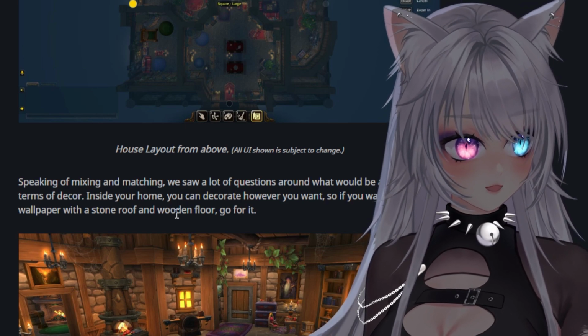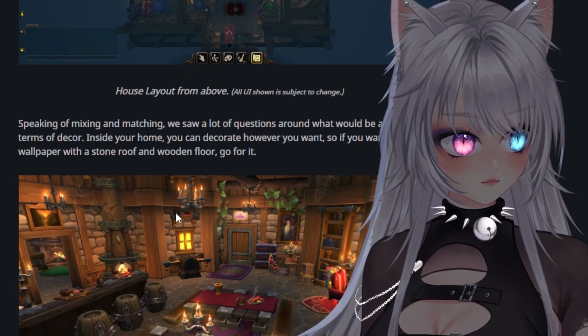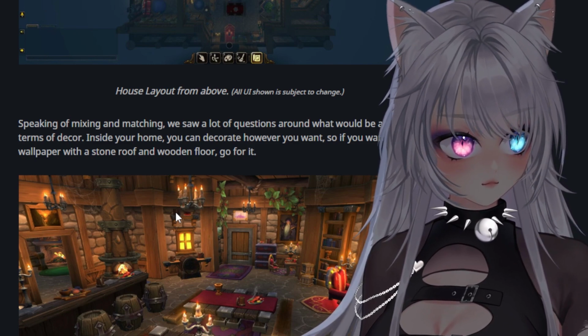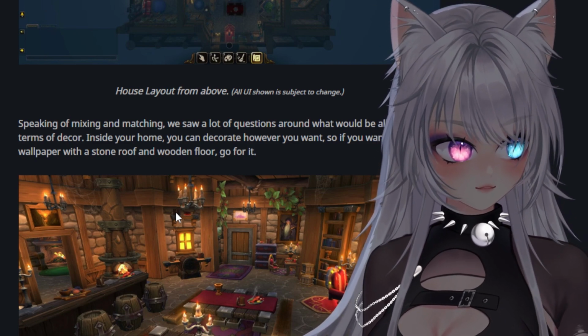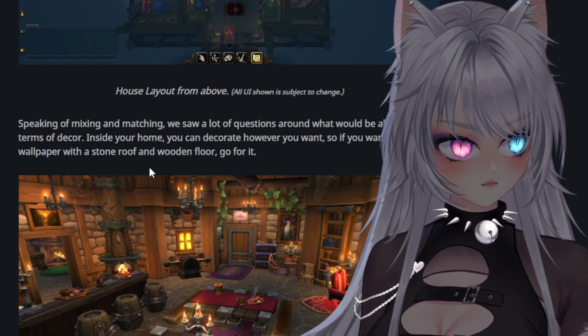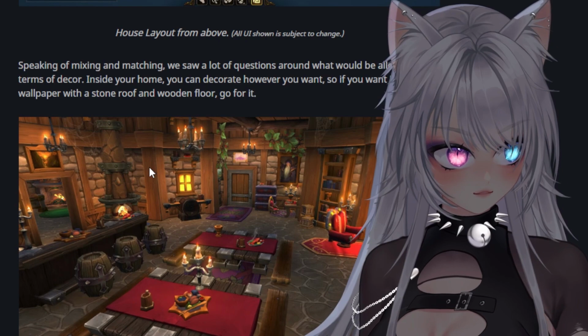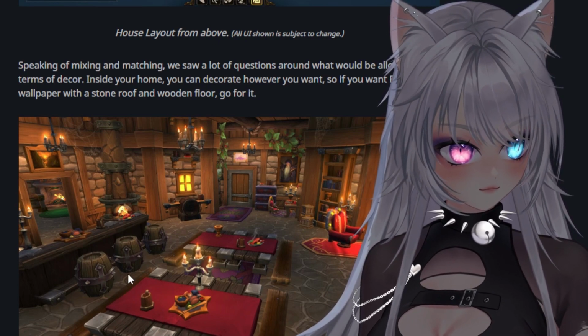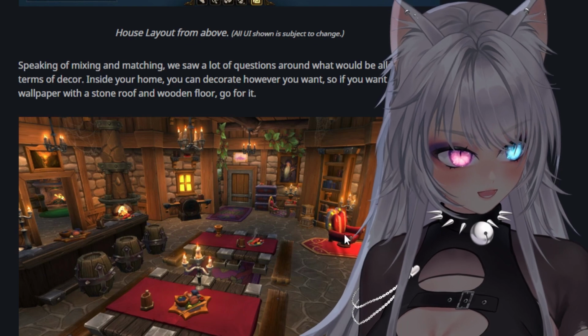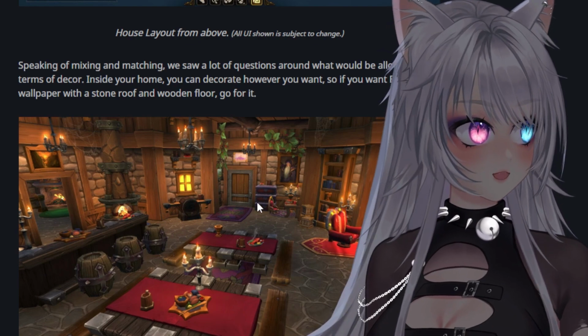Speaking of mixing and matching, we saw a lot of questions around what will be allowed in terms of decor. Inside your home, you can decorate however you want. So if you want Blood Elf wallpaper with a stone roof and wooden floor, go for it. Wow, look, that's the bar. That's the table. That is the cozy.